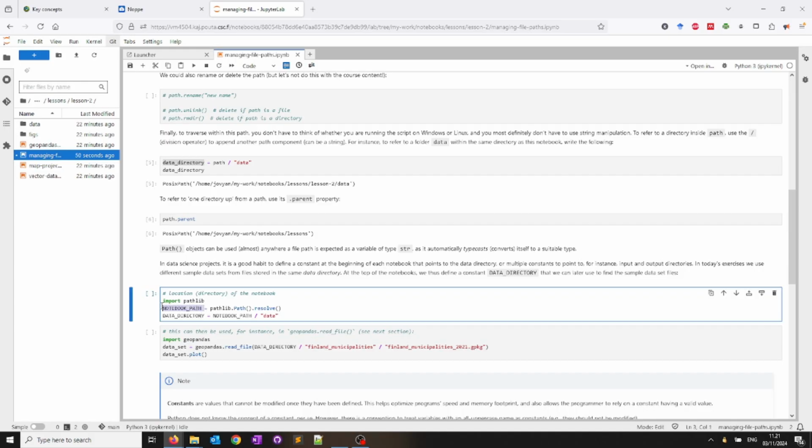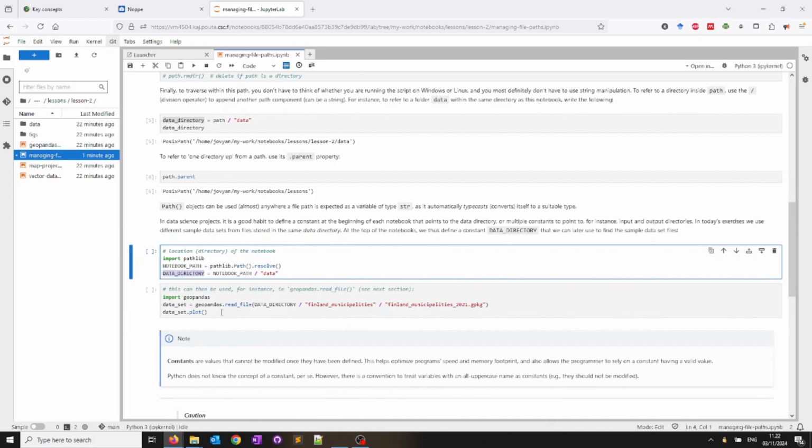If you define it in all capitals, then whoever is reading your code knows that, okay, this variable is treated as a constant in your code. So this is something that you will see almost every week: we import the library, we define the path, we resolve it, and then we give the path to our data folder, name it DATA_DIRECTORY in capitals, suggesting that it's constant. We are not going to update it during our lesson, during our work, and then we use this to access different data.